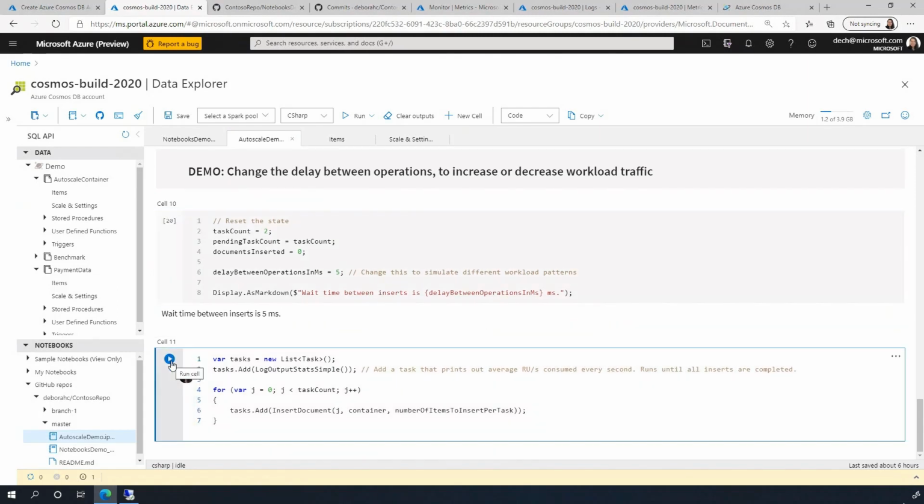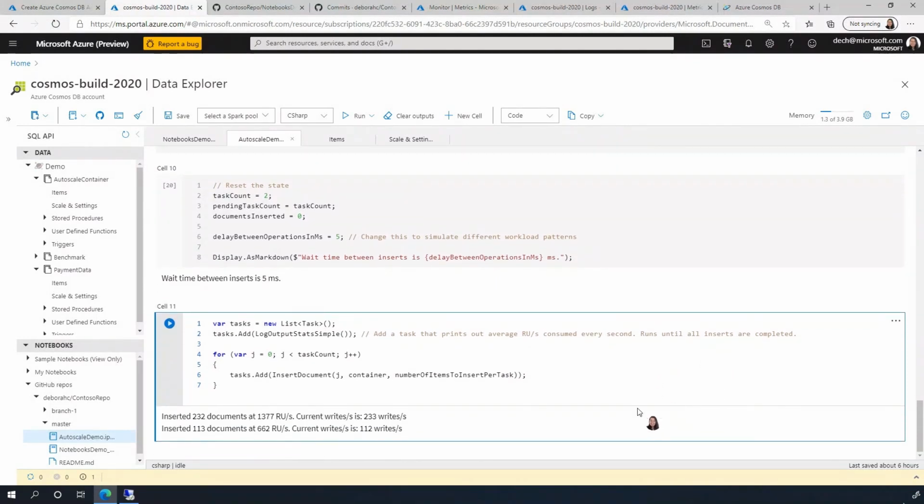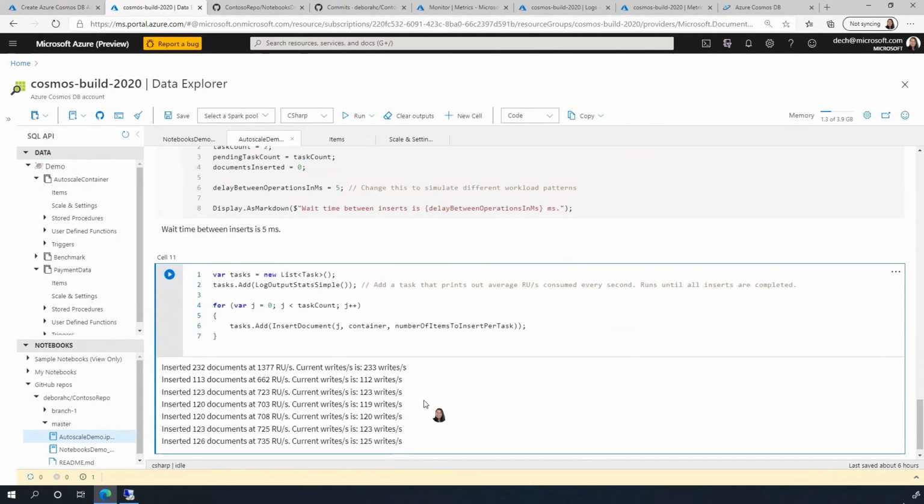And once I run this to see the throughput I'm getting, we'll see that we're consuming between 600 and 700 RUs per second, and our throughput is around 120 or so writes per second. So since we configured our container to scale between 400 and 4,000 RUs, we're really not even anywhere near the peak of what we provisioned.